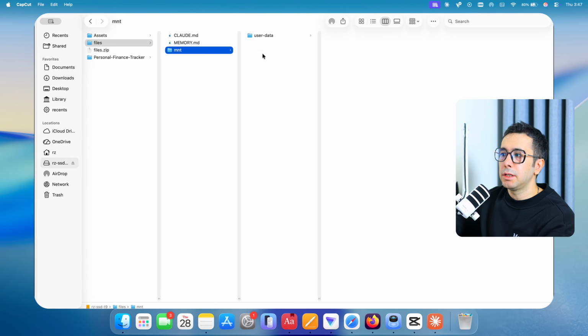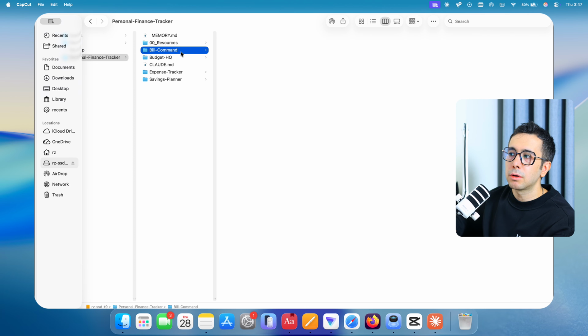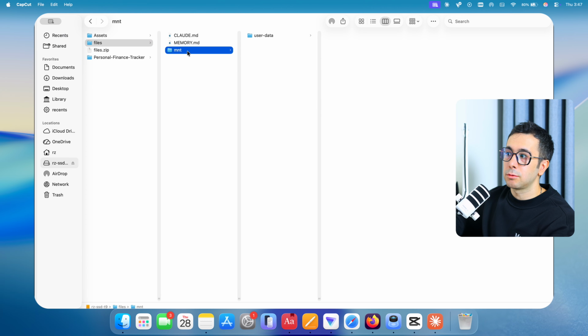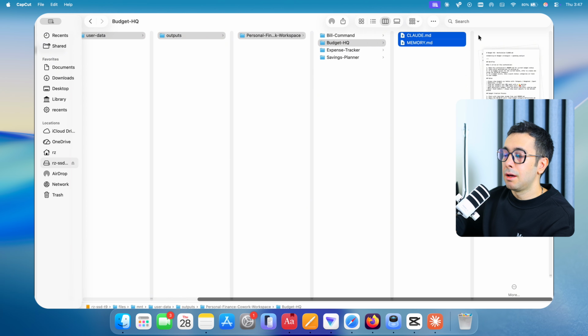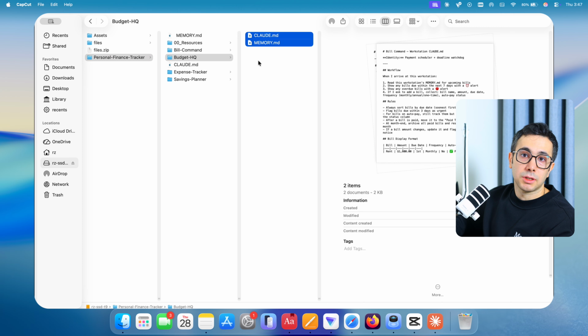All right, almost there. Each workstation needs two files: its own Claude.md that defines how it works, and its own memory.md that stores workstation-specific data. Now let me show you what these look like, starting with Budget HQ.